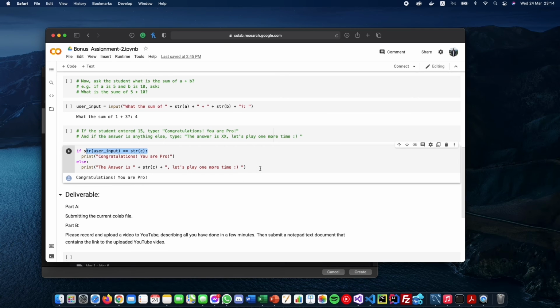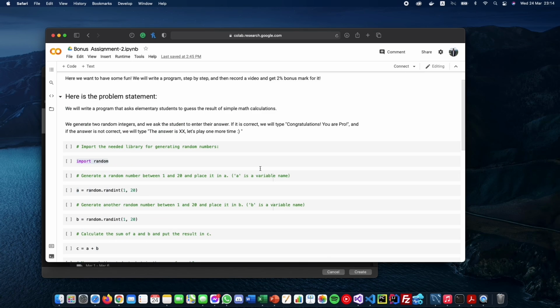Okay, that's it. This is my first program using the random library.